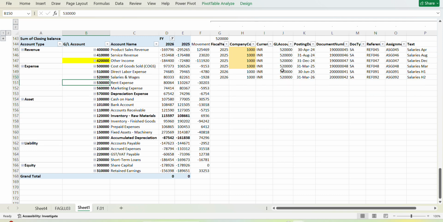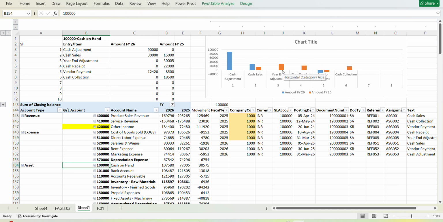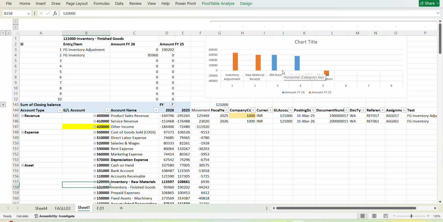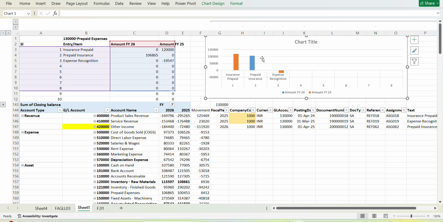To further make it better, I have added this table which will show you your top 10 items sorted in absolute order. So the moment you keep rolling through your numbers, I want to see my inventory or anything like prepaid expense, you will be able to visualize through this chart as well.